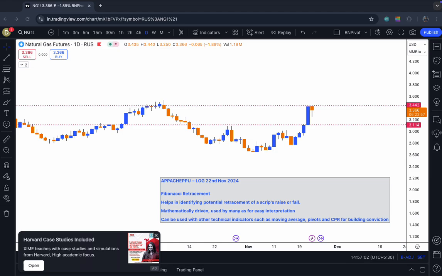This is not the sole indicator that can help anyone. This is not an indicator. This is basically a drawing. This drawing is basically going to help you understand the potential retracement. By retracement, I mean whenever a stock moves up to a certain point, it is going to come down.